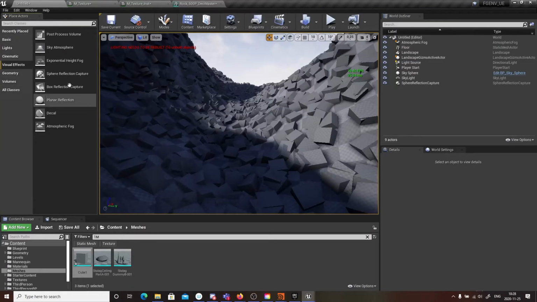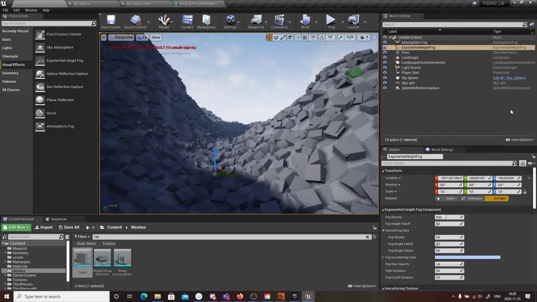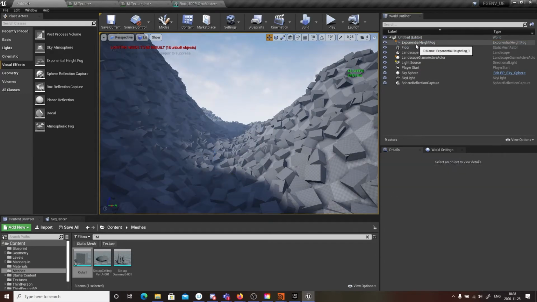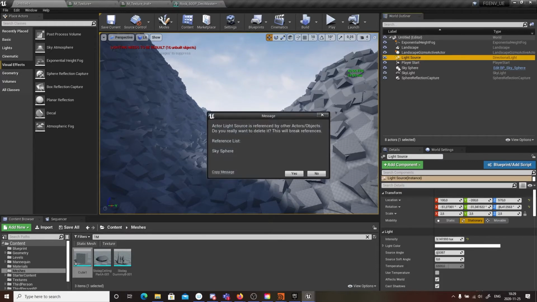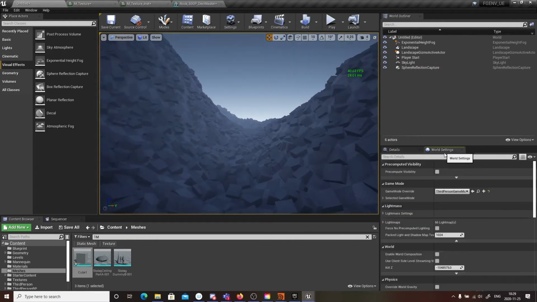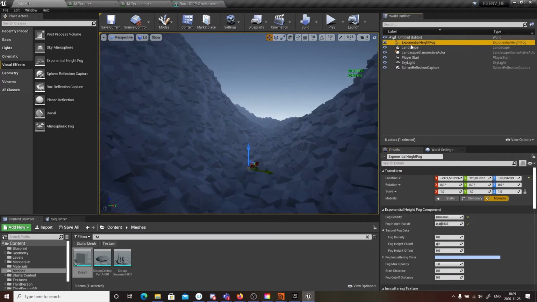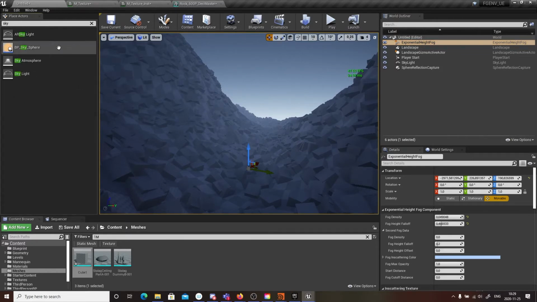Visual effects, exponential height fog. The exponential height fog is compatible with the new environment system, and atmospheric fog is not. So, go away, you don't need this. Let's actually do the sky. The new sky is called Sky and Atmosphere. SkyAtmosphere.